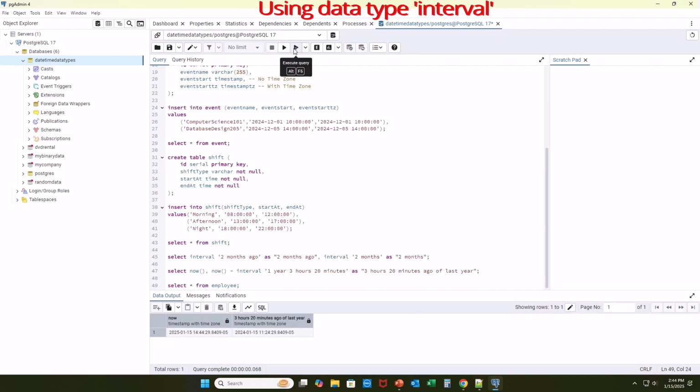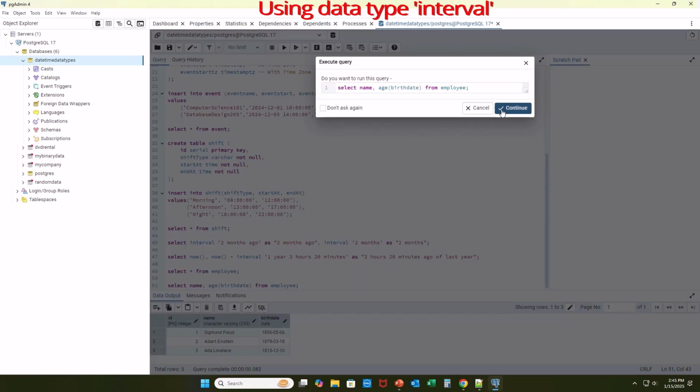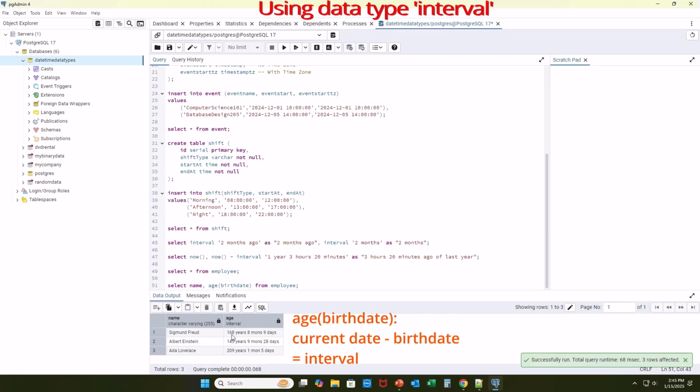Next, using the employee table we created earlier, we'll use the age function to show the age of each row in the employee table. Here the age subtracts birth date from the current date and returns an interval as a result.